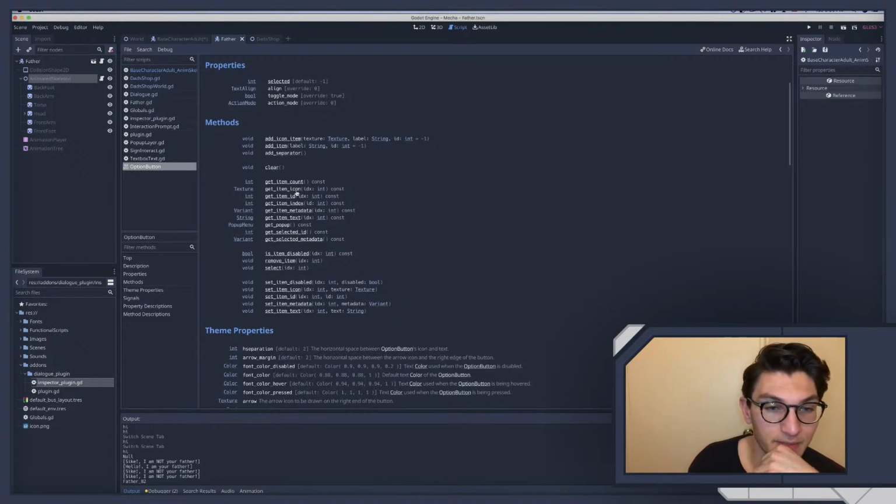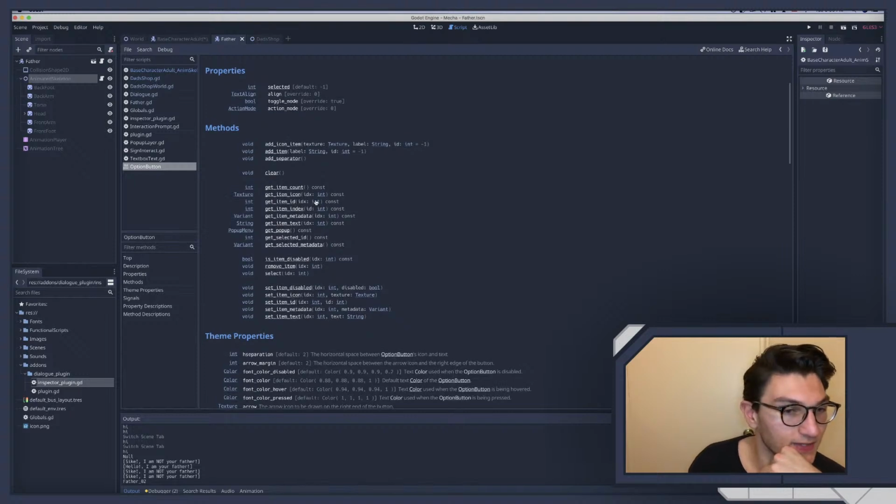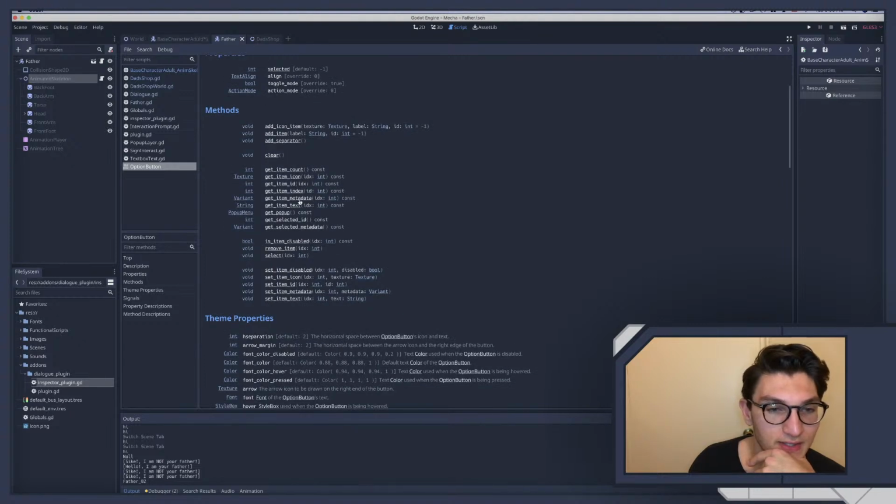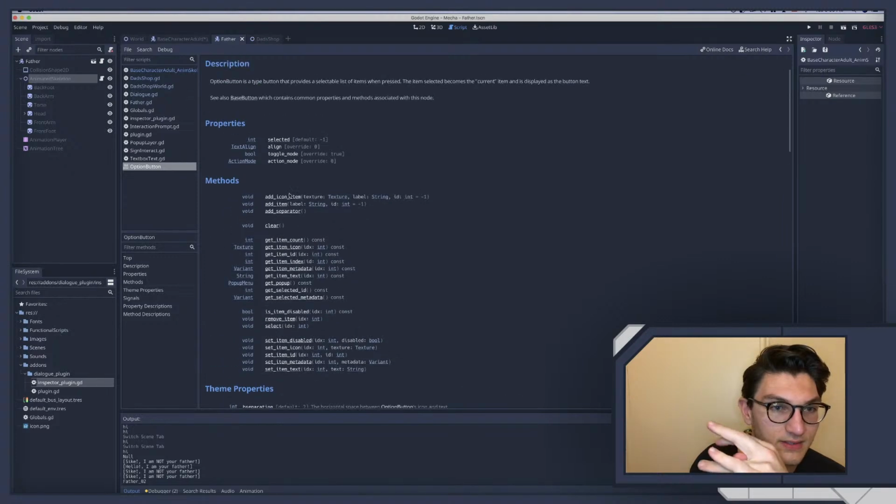Get item count, get item icon, get item ID, given the index. So I think I remember this being a huge pain, because if you're given the text, you actually can't. Get selected ID, get selected metadata, get popup, get item text. See, all of these take as an argument the index or the ID. They don't take the item text, which is kind of annoying because we also can't get the items.